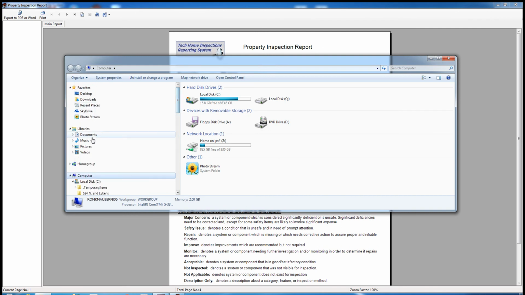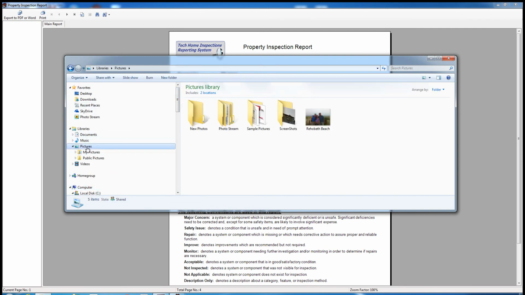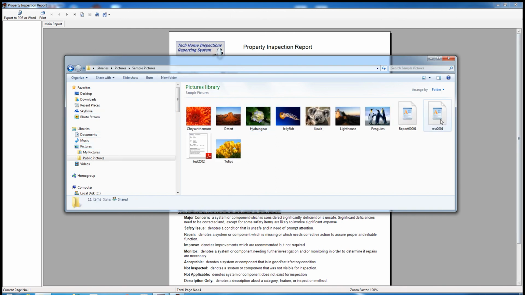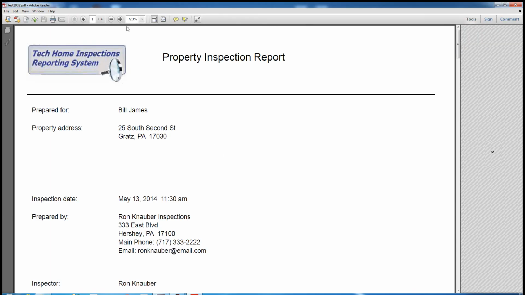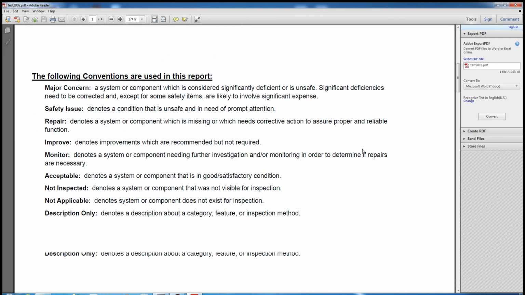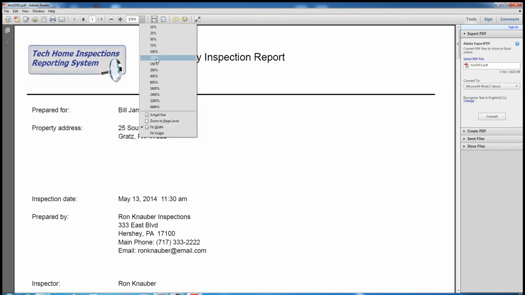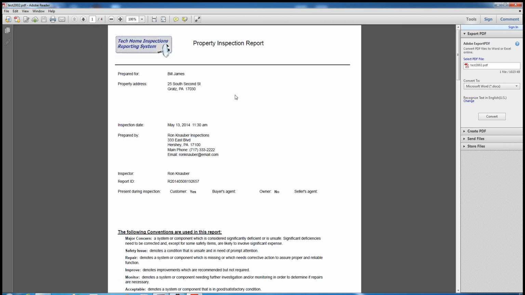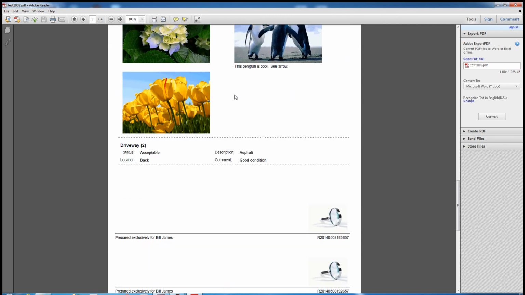And let's see, I'm going to go to sample pictures. Yep. Okay, so here's what your report looks like in a PDF. Zoom it down a little bit. So this is what you would end up emailing, or printing, or saving to a flash drive and giving to your customer. So, anyways, that's it for this video, and I'll show you more on the setup in the next video.